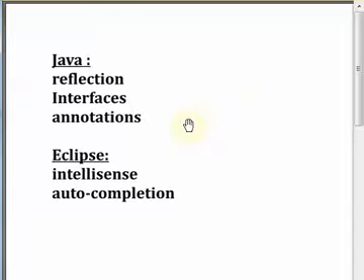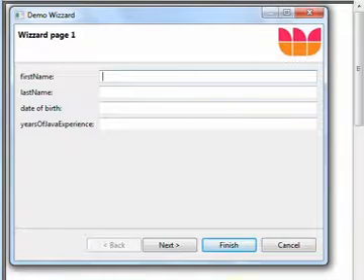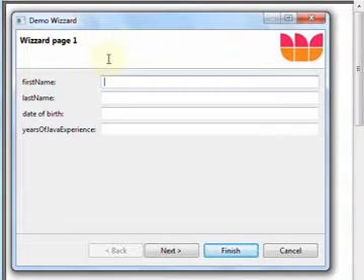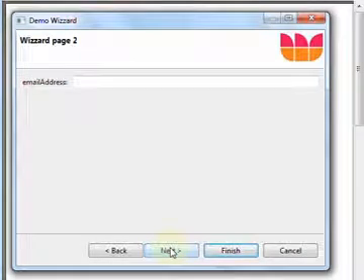EasyMDA comes in the form of an Eclipse plugin, and via Eclipse we have tools like IntelliSense and autocompletion. So how does it look? What I want to demonstrate is how we can model and generate a wizard like this. So we have a wizard with a number of fields, we can do next, etc.